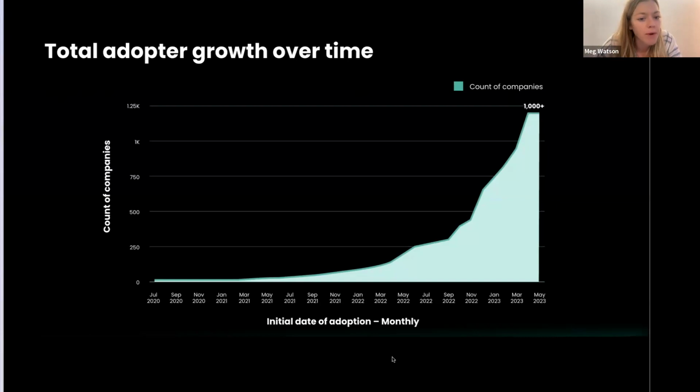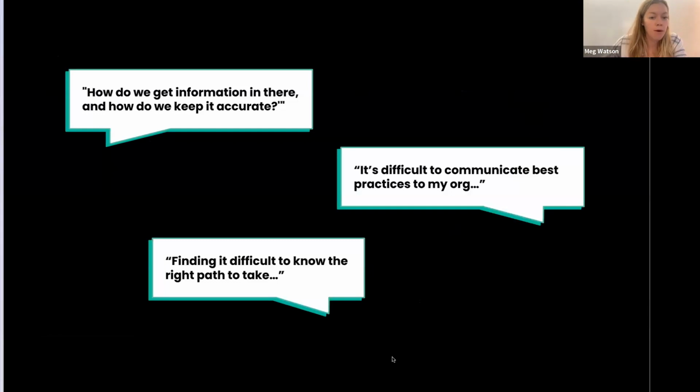A couple of pain points that we've heard about are outlined on the next slide. These are actually direct quotes that we've heard from folks. Things like, how do I get information in there? How do I keep it up to date? The difficulty around communicating best practices is something that we continue to hear, and then finding it difficult to figure out which path to take. So these are opportunities that we feel like we're hearing from adopters loud and clear, and things that we are ourselves thinking about, and we wanted to share these with the community here today.